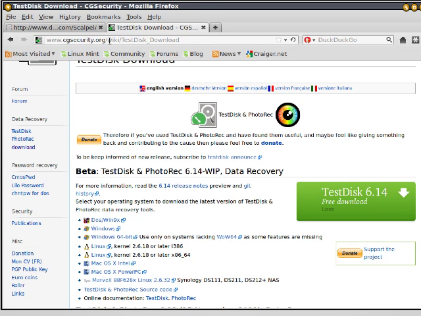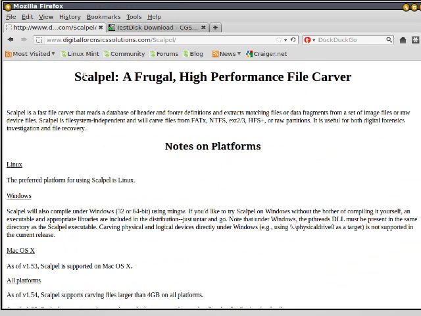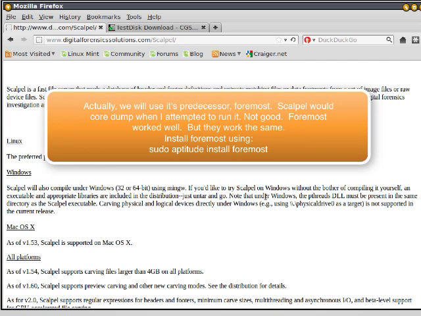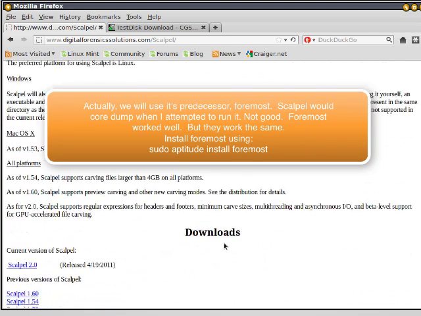So this is the TestDisk and PhotoRec website. It comes as a set of tools that can be used for data recovery. Notice that they have them available for Windows, 32 and 64-bit, for different Linux kernel versions, and even for the Mac OS. The other tool we'll be using is called Scalpel, and this is a file carver. You notice here where you can download the file, and it's available for Linux, Windows, and Mac OS 10.